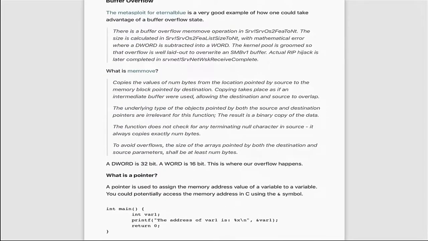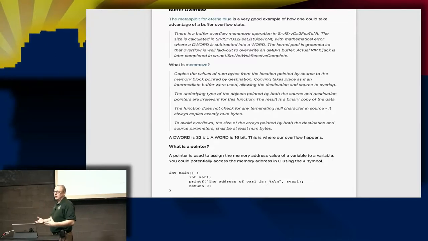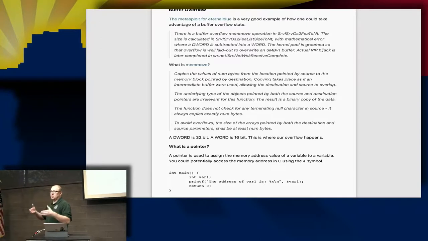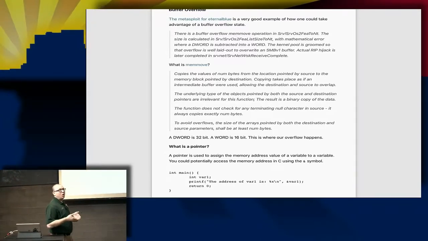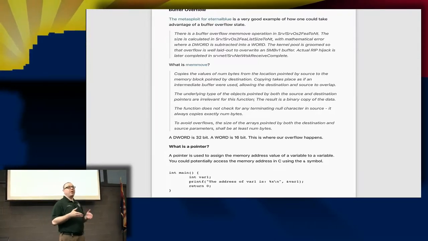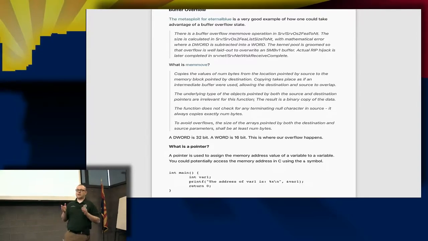So back to Eternal Blue. You can go there, check out the Metasploit, and see everything involving this. But essentially this was a vulnerability in SMB that, when you exploit it, allows you to run code on the server. Okay? This was a buffer overflow that allowed for remote code execution. This is a super big deal.